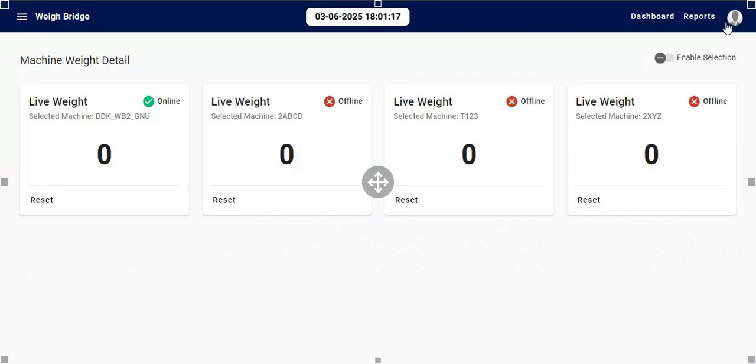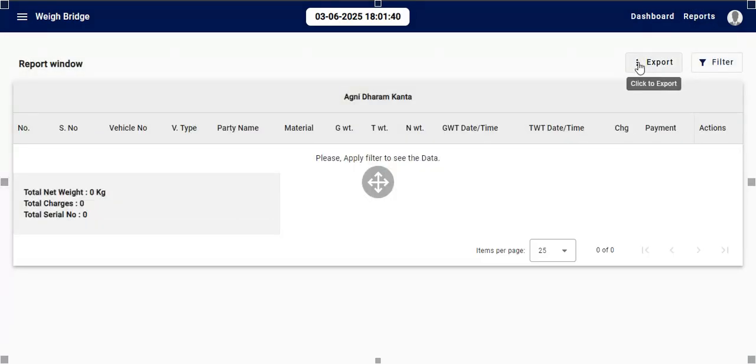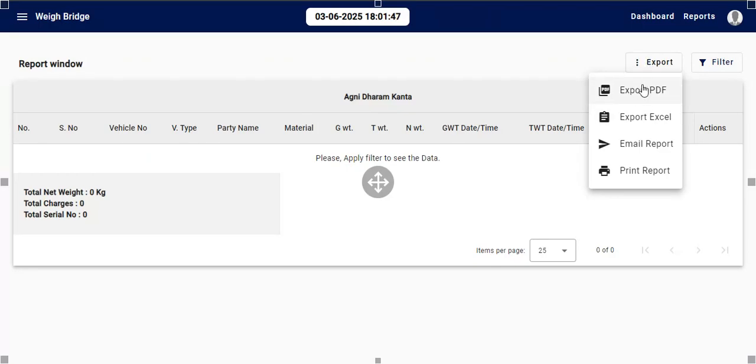Now I will show you the reports of all the vehicles coming on this weighbridge. Reports are saved in the report section. All types of slips, invoices and GRN numbers are stored in the report section. If you want to see the reports, you go into the report. In report we have this table, which shows the data and two options, export and filter. In the export we can export the data in PDF, Excel, and we can email it also. We can also print this table.